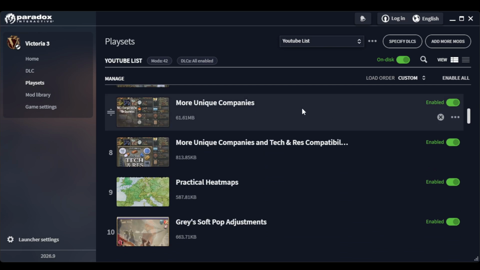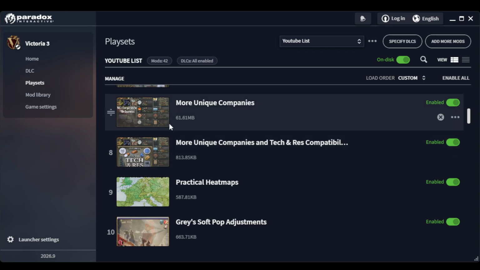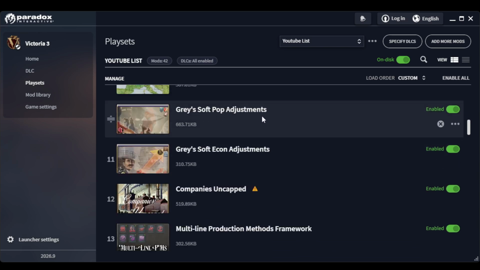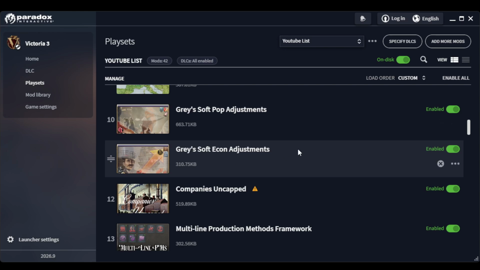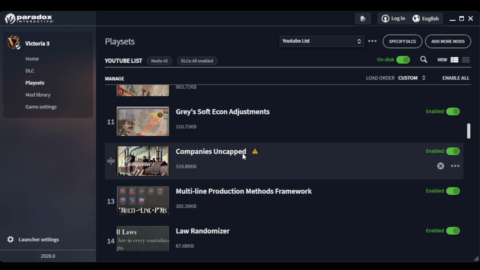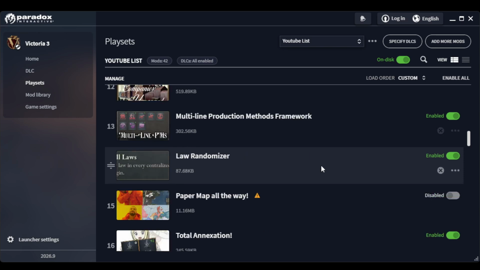I have the More Unique Companies and the More Unique Companies Tech Res compatibility. You know, it adds tons of companies. The heat maps is easier to look at. I have Gray's soft pop adjustments and econ adjustments. I have companies uncapped, so I could always build companies whenever I'm able to. The multi-line production methods framework, you have to use this in order for different mods to work.